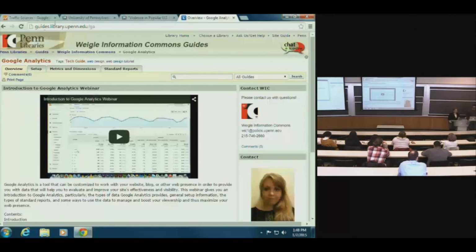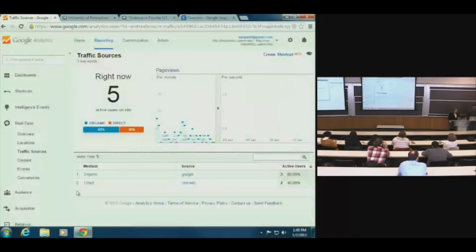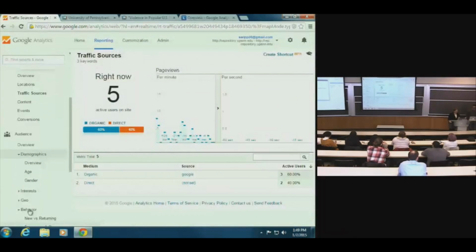And for each individual report, I'll show you down here, you can set up an email that can go to people.